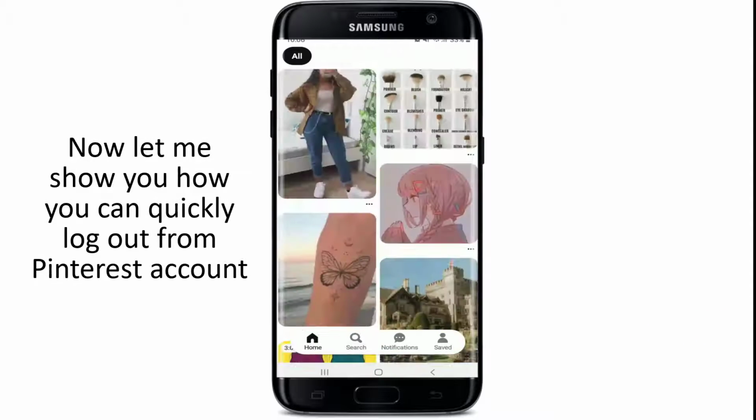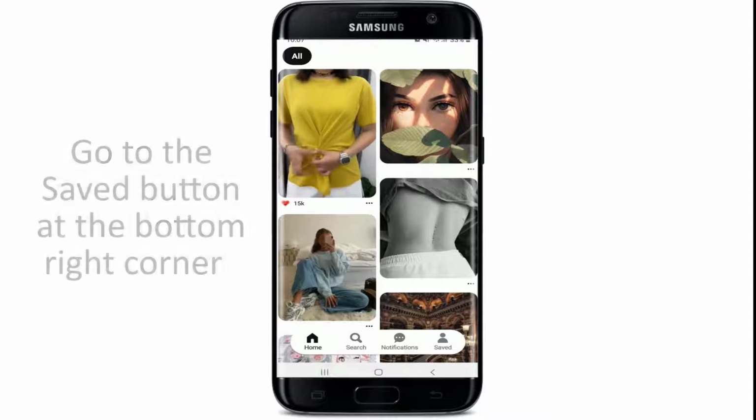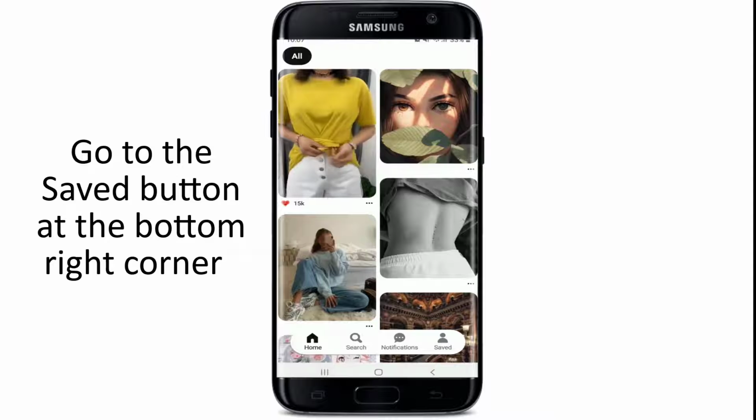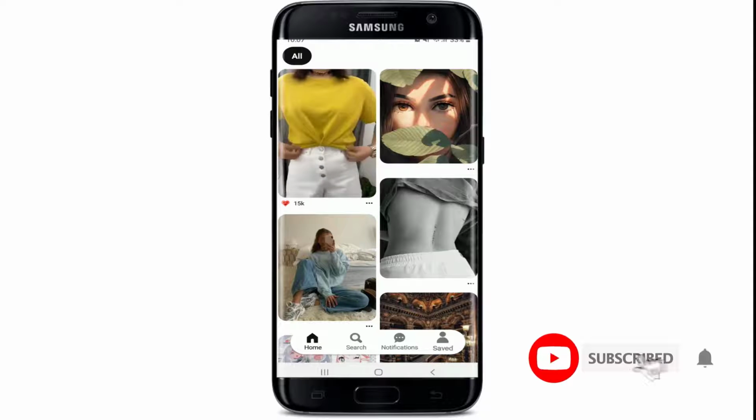Now let me show you how you can quickly log out of your Pinterest account. Go to the Saved button at the bottom right corner. You can see it right here. Once you do that, you'll end up in your profile.